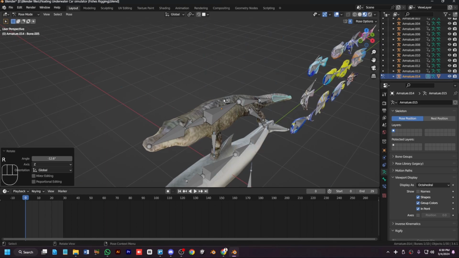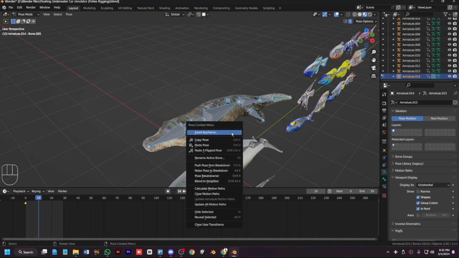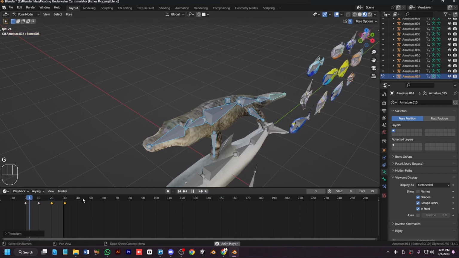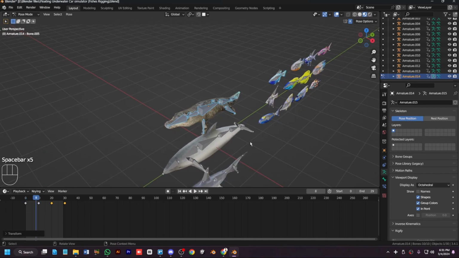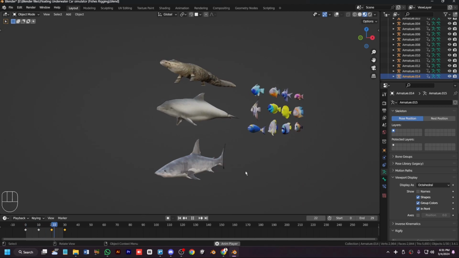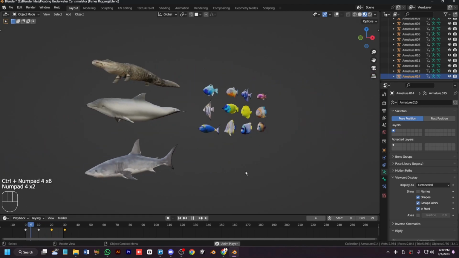Okay, now we have all of them animated correctly, and a basic animation is a good start. Then we can do a professional animation later on when we need it. Okay, this is a quick tutorial.